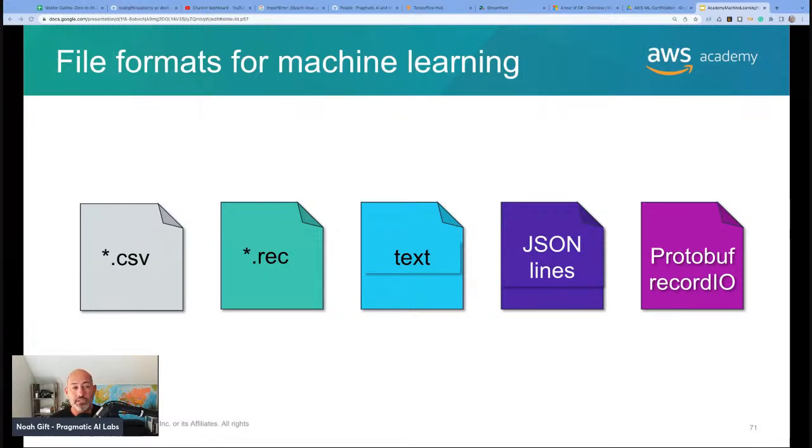Some of the algorithms in SageMaker may not work unless the data is in a particular format, and SageMaker algorithms themselves will potentially ask for a very specific format. This is one of the things that is really important to be aware of.